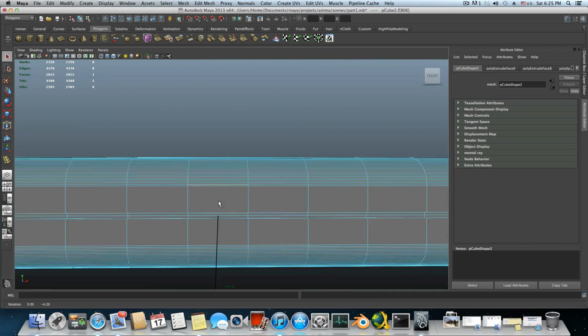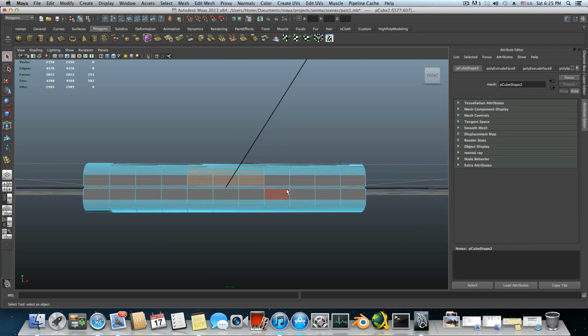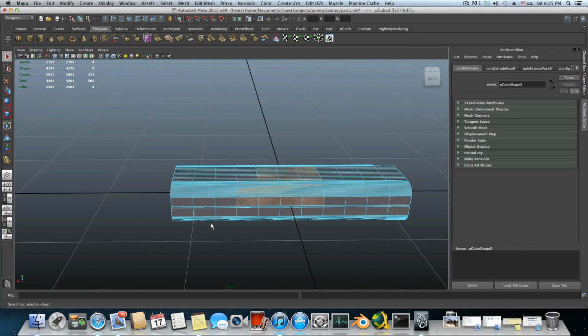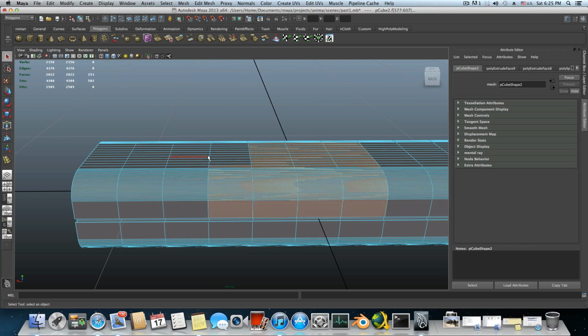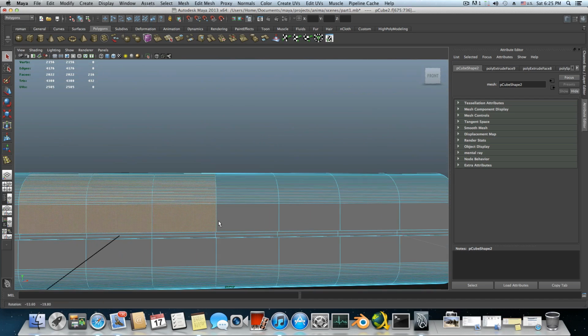So let's try grab them like so. We will only grab them like so. Okay, we will turn to the other side to see if anything else is selected. Hold down the control key, and mark this area so it will unselect all these faces.